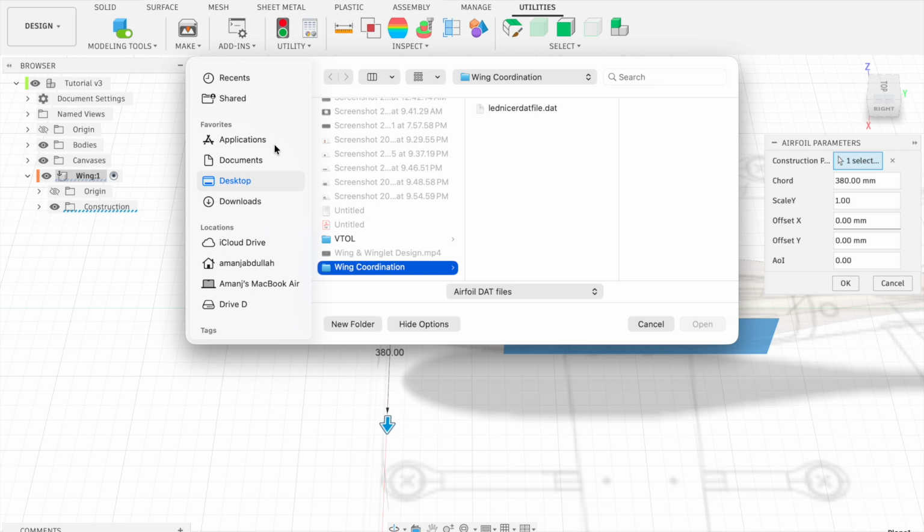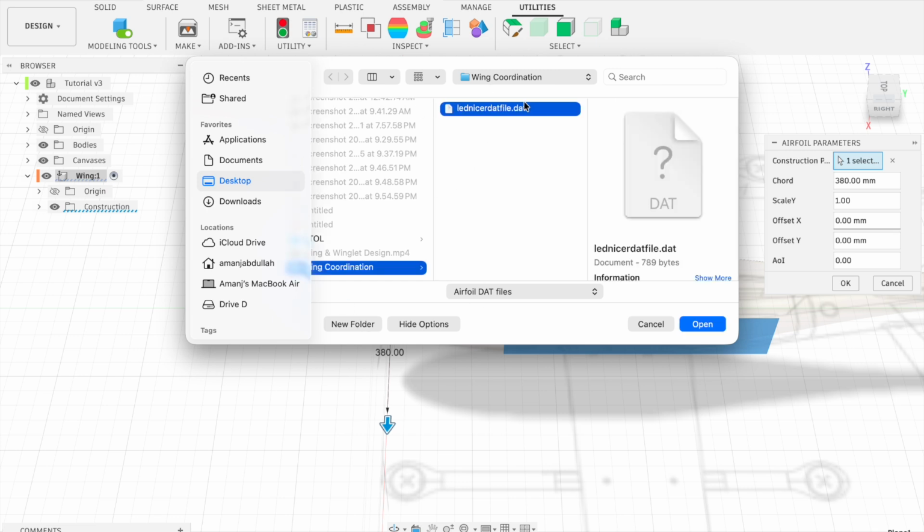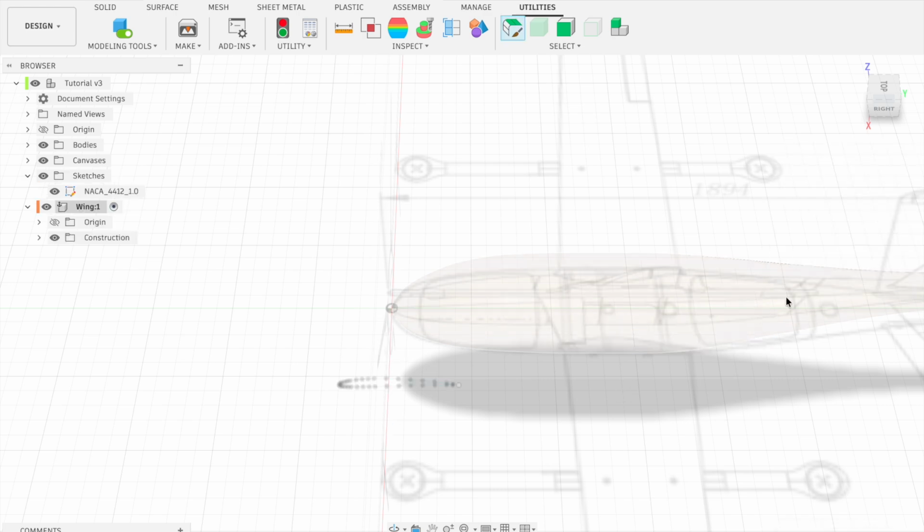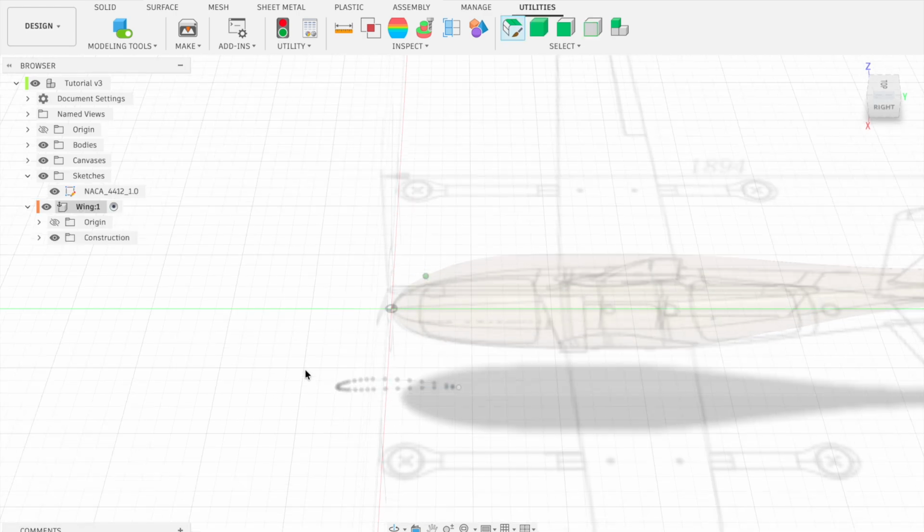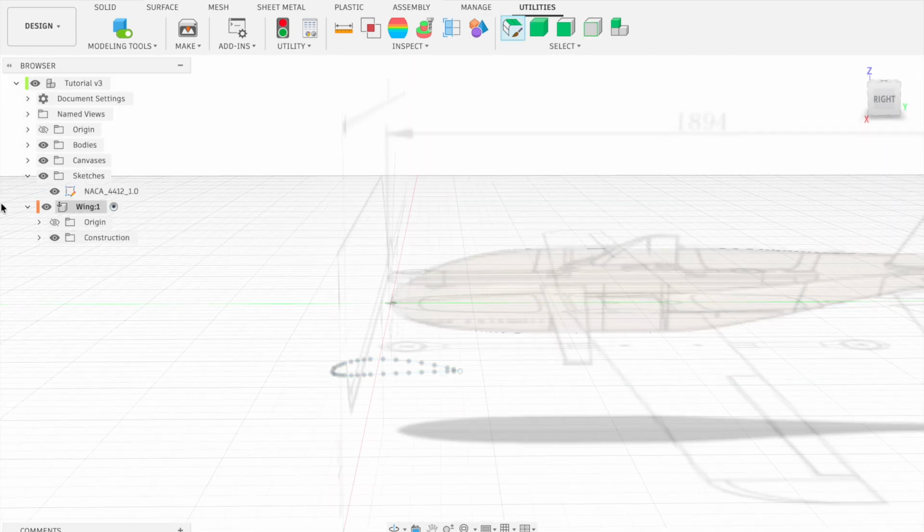If you do not know how to do that, I've made a video and I'm going to put the link in the description so you can check there and see how to download the wing coordination. Now select the file, click Open. As you can see, we have the wing coordination here.